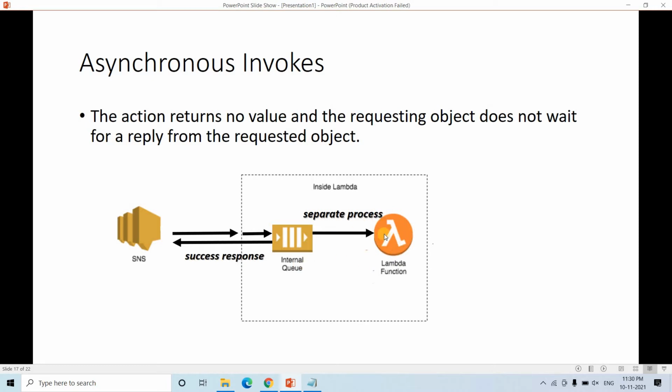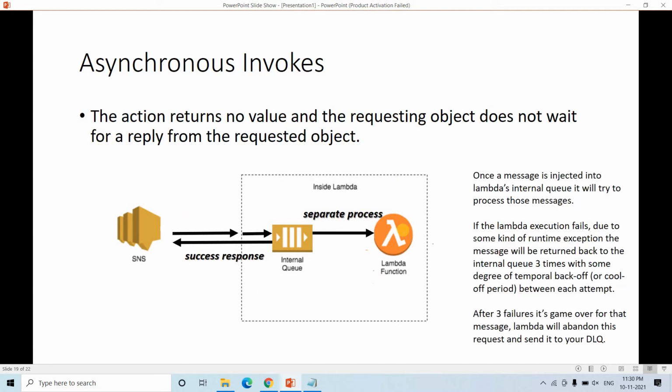Now there is a completely separate process on the right-hand side. The Lambda function will read that request from the queue and then process it. So the Lambda function no longer needs to return anything to SNS. SNS fires a request and forgets it. The client started working on something else. He or she is not waiting to get the response back from the Lambda, and this is how the mechanism works.